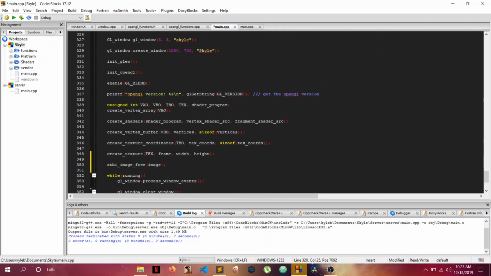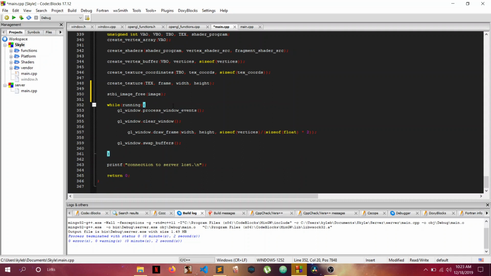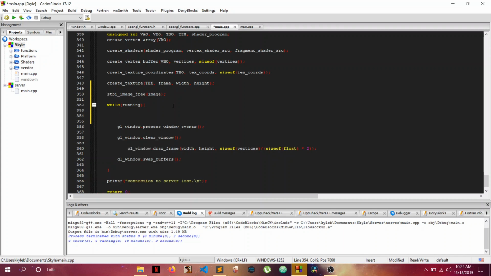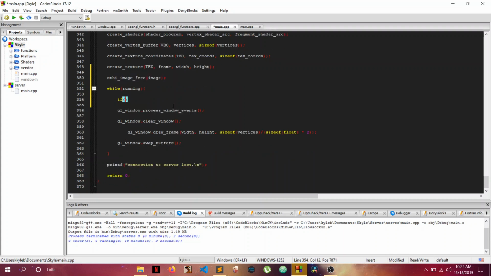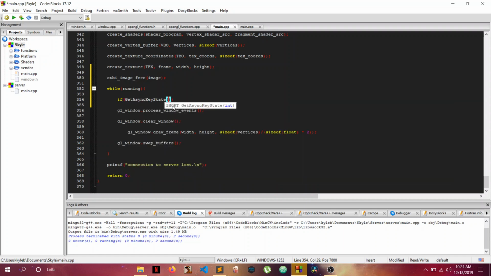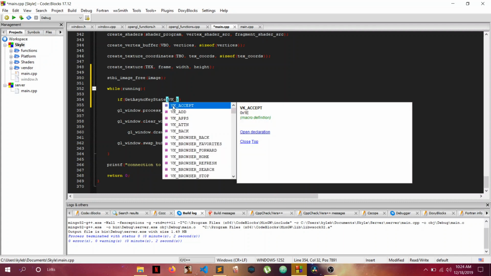So in the while loop now, we're just going to do a little thing for demo purposes. We're going to make it so that whenever the person presses spacebar, it's going to send the image to the other instance of the program. The way we check for a key press, I'm not going to use the window procedure or anything. I'm just going to use a function called GetAsyncKeyState. This function takes the key you're listening for. The way Microsoft has it, VK_SPACE, and we can use space.